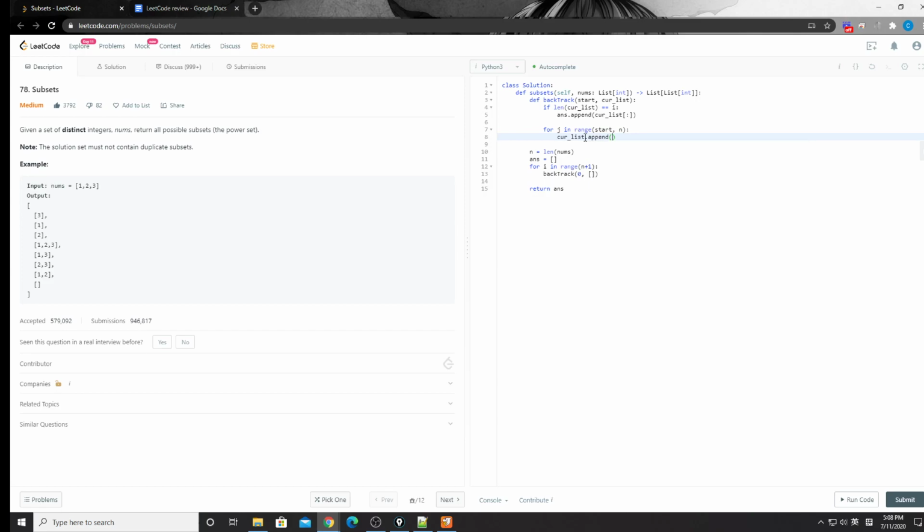Now we append the current number to this current array, and then we pass this updated list into the backtracking itself. Remember the starting point will be j plus 1, and then the current list itself. That's why we keep the starting point here, because we always want to move forward.